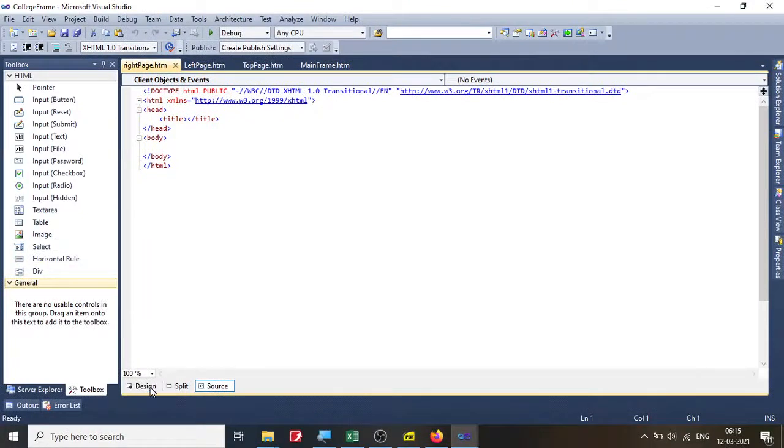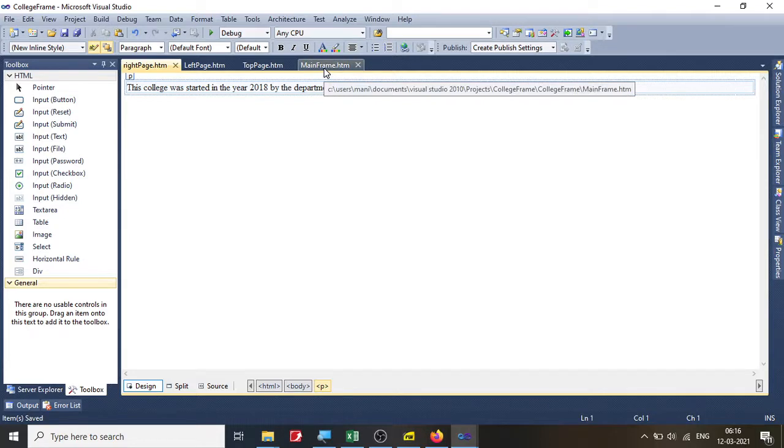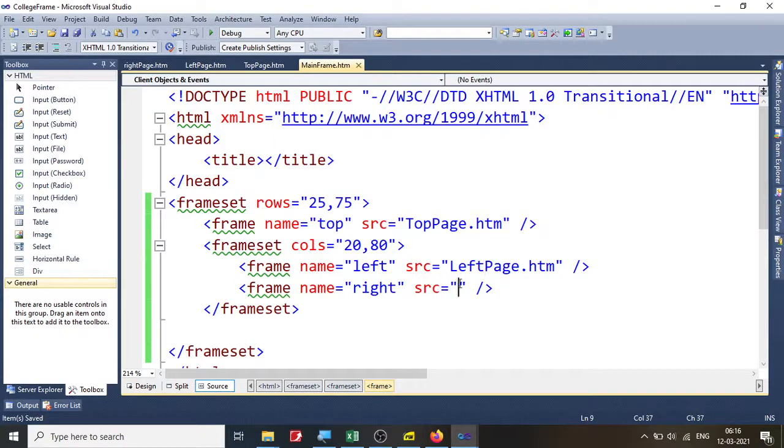Now here you have to write a small description about this college. So I'm going to say this college was started in the year 2018 by the Department of Higher Education, and so on and so forth. You can write many details about this particular college during the examination. If you have a lot of time, you can think and write it, but I don't want to drag this video for a longer time. So I'm going to write that.